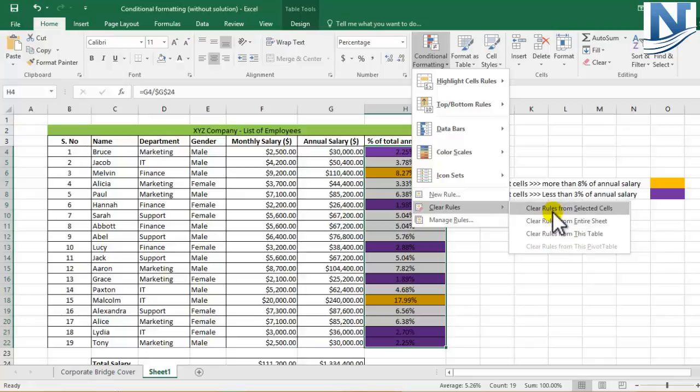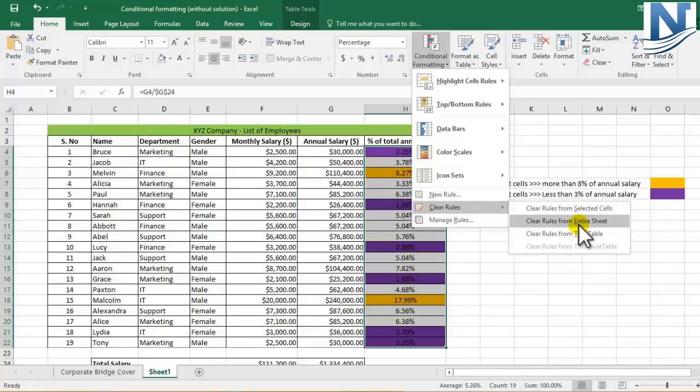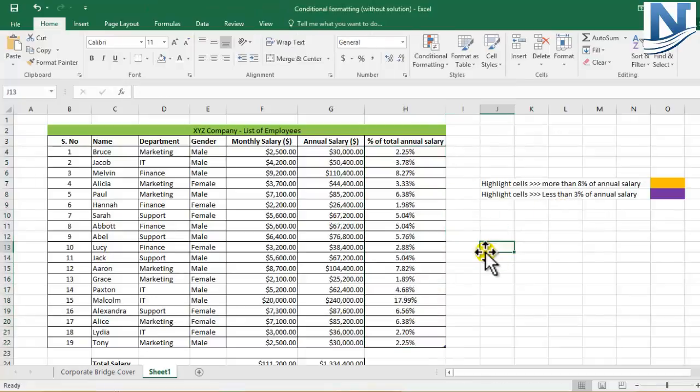Now let's understand what the options are. You can clear rules from either the selected cells. We have selected cells now, or you can clear the rules from the entire sheet, or you can clear the rules from the table. So let's select this first option, and now everything is back to normal.